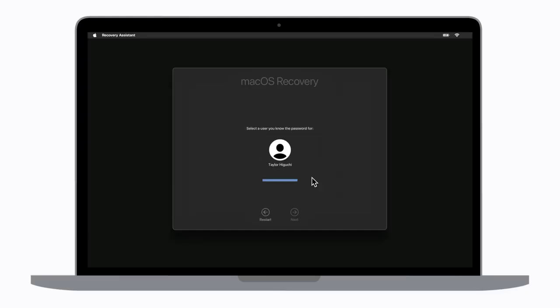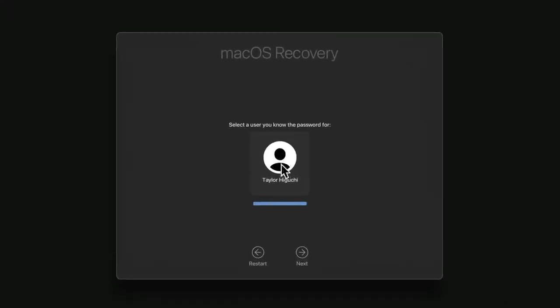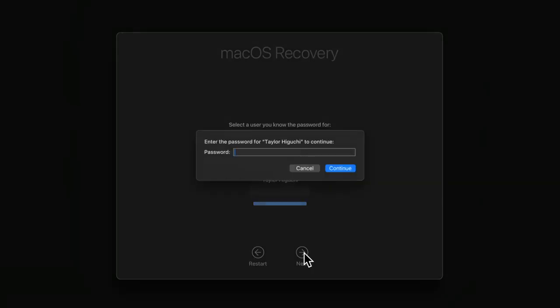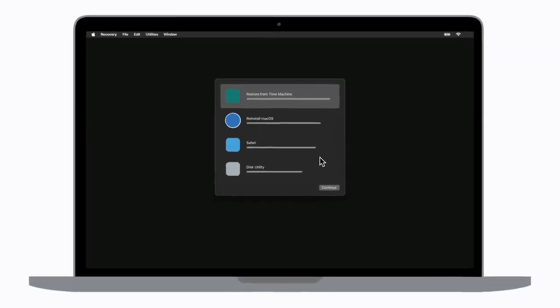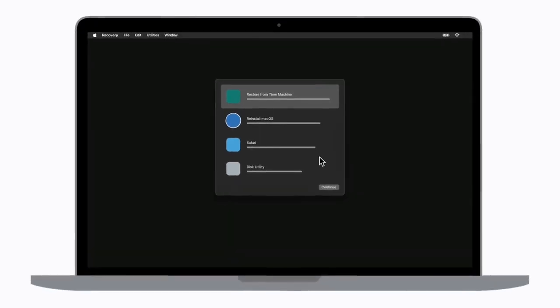Next, you might be prompted to select your user account. If so, click it and click Next. Then enter your Mac login password and click Continue. Once the recovery utilities appear, you can perform tasks like reinstalling macOS, restoring your Mac from a Time Machine backup, and more. And that's how to start up in recovery on your Mac.